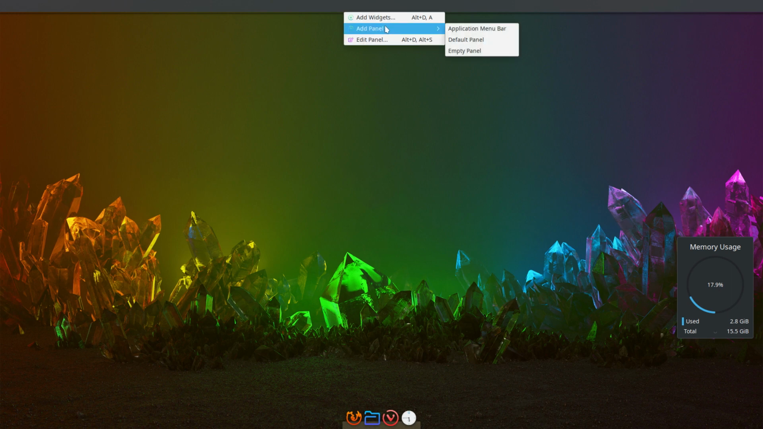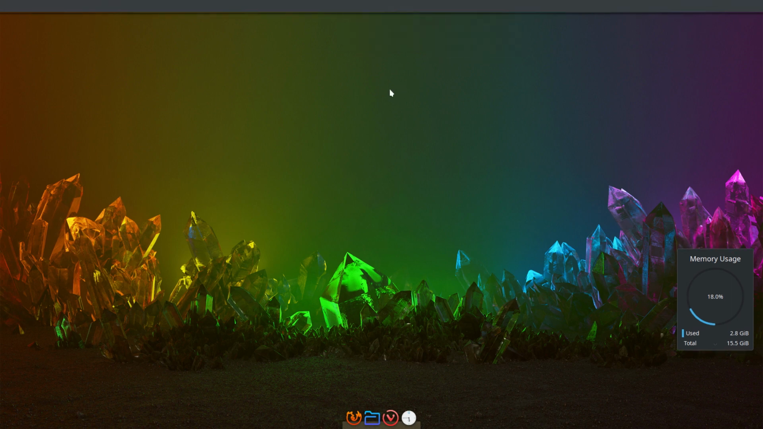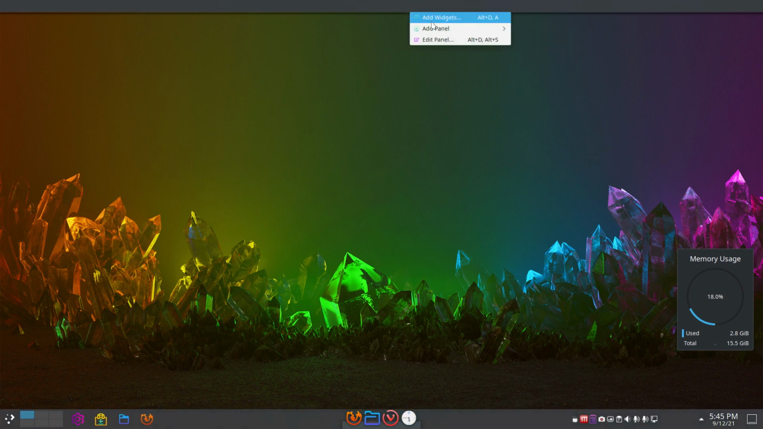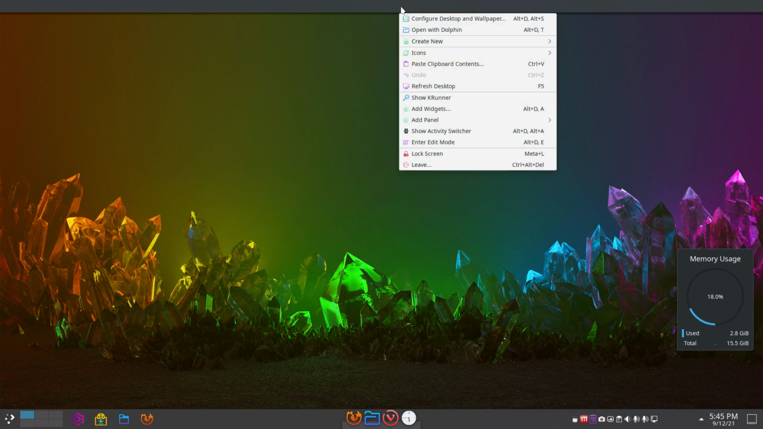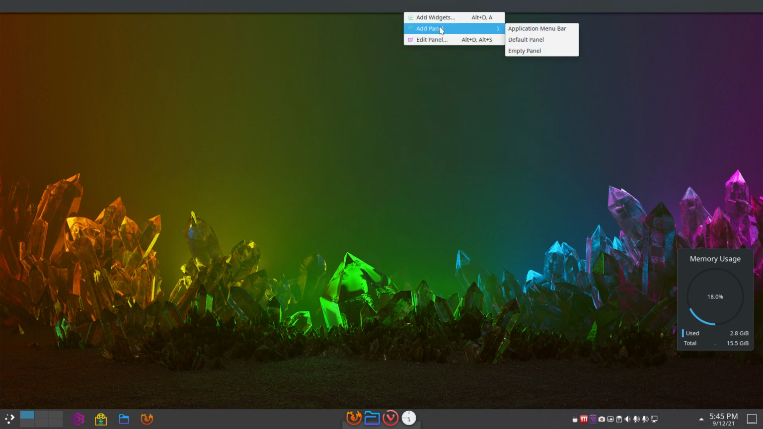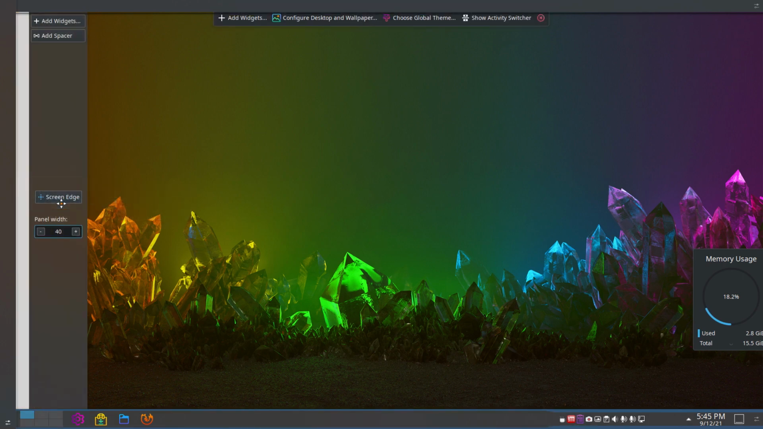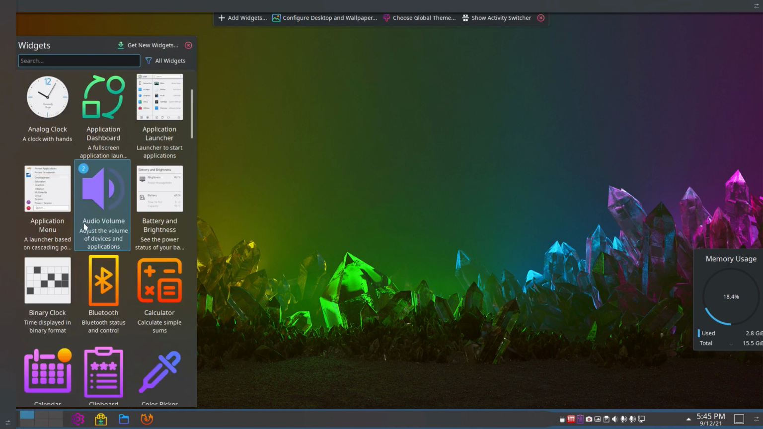Add panel, default panel, application menu bar, default panel. Aha, there you are. And what's this then? Empty panel. That's that. Another panel. Edit panel, and then remove you from the equation. Or add widgets.